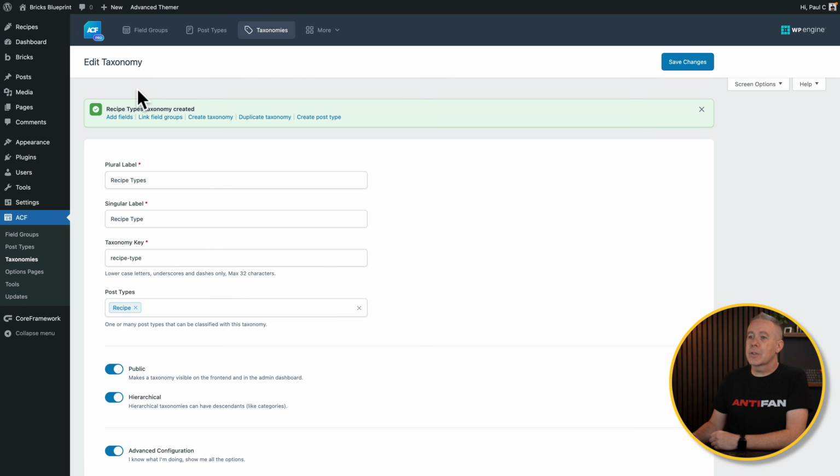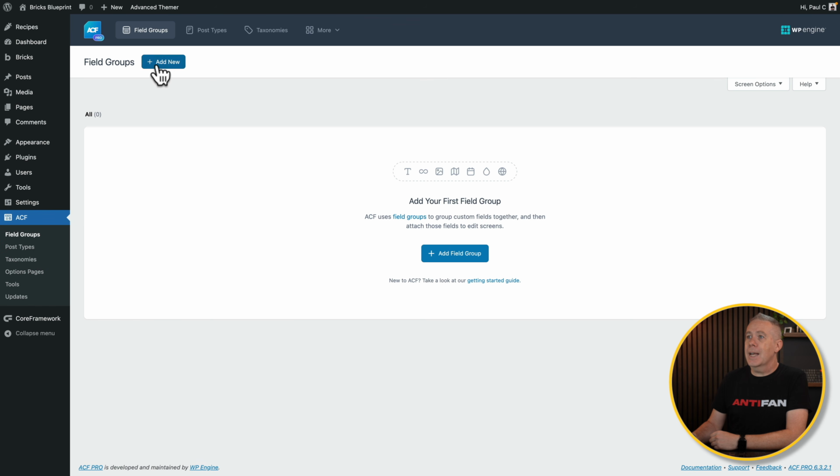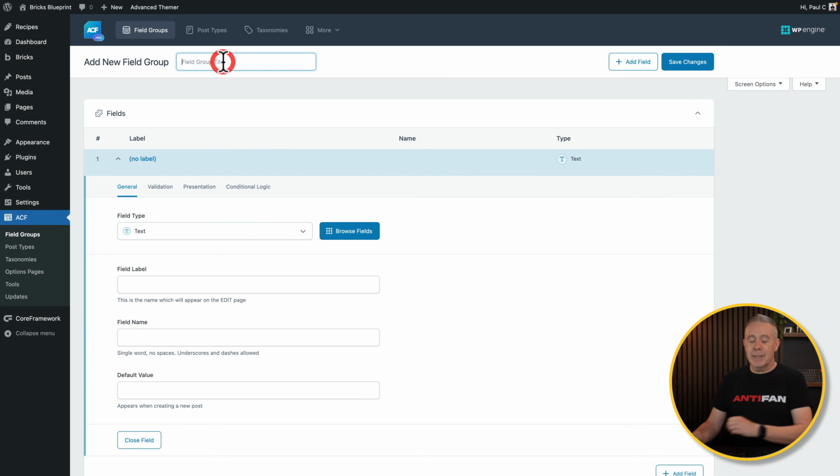So all we're going to do is come back over, choose the option for field groups, and click Add New one more time. We'll give this a name. We'll call this recipe extra fields.